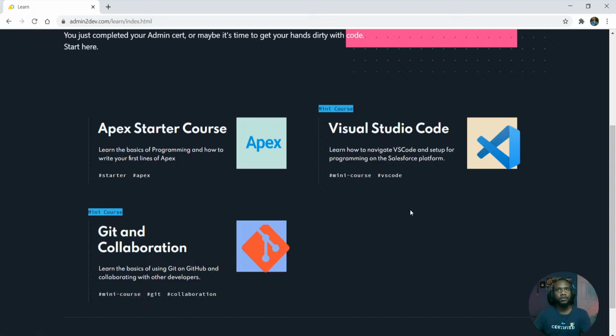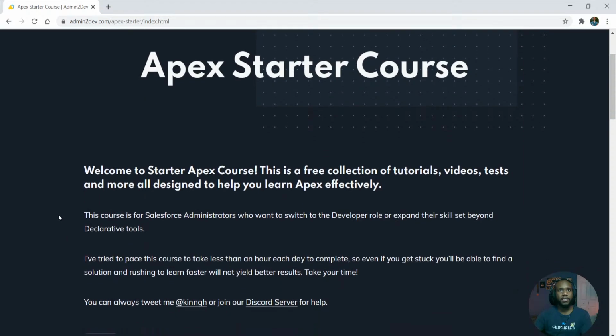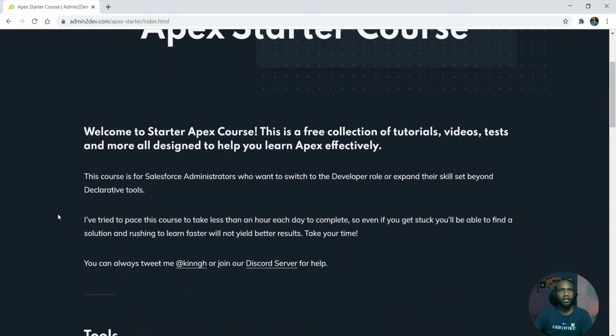And then Visual Studio Code, what is it, and how do you actually use it? This is the IDE of a Salesforce developer, but if you've never used it before, you don't really understand how to use it at all. So these are some really cool courses. We're going to start with the Apex starter course here and just take a look around before we jump into the day one content.